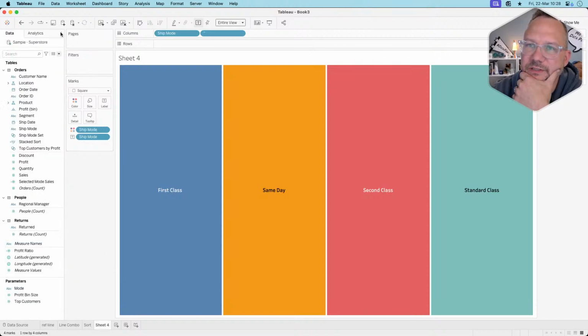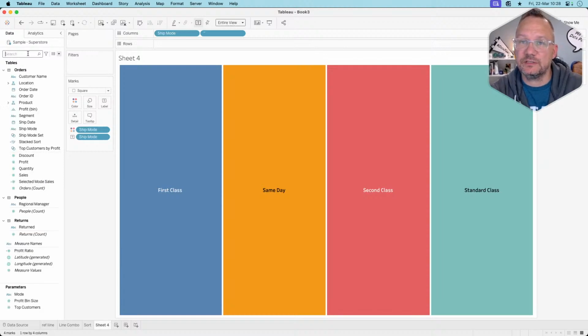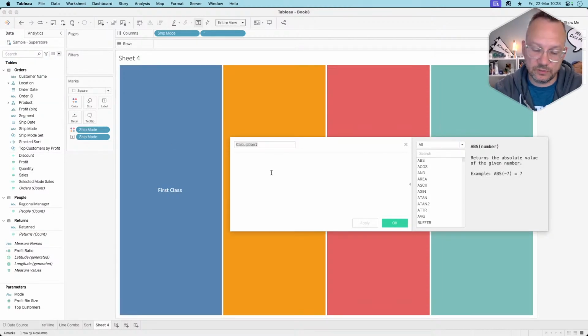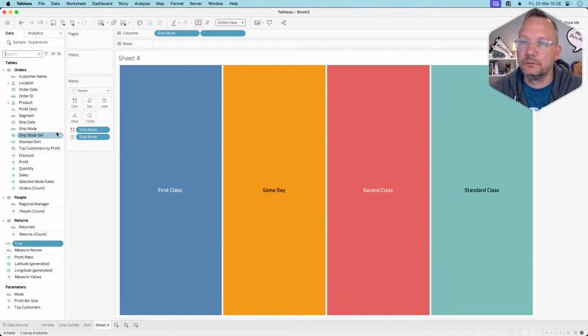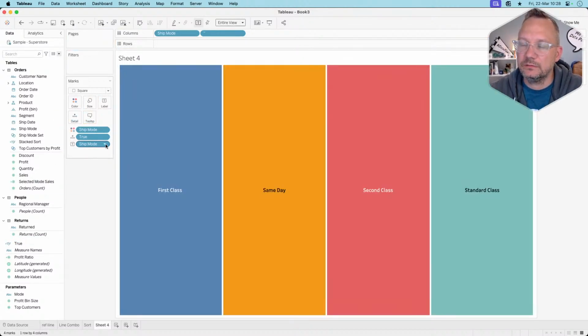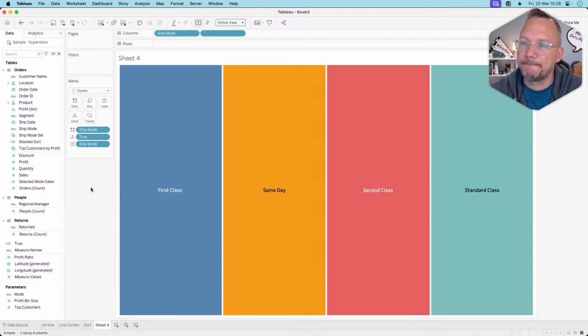And then the last thing that we'll do, because we're going to create actions off of this sheet, and we don't want things to be highlighted, so we will put that on detail, turn off tooltips, and then this will be our selection.